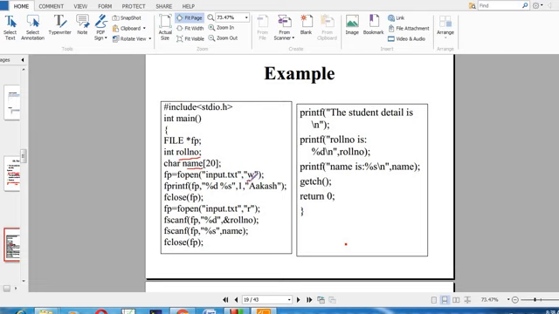Now I am going to store the roll number and name. For that we need to use write mode. Our input.txt file is initially empty. With the help of the fprintf statement, I am going to store the data: roll number is 1, name is Akash. Once the write operation is done, I close this file.